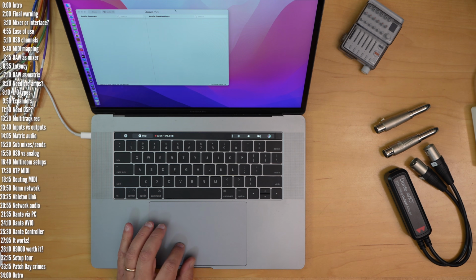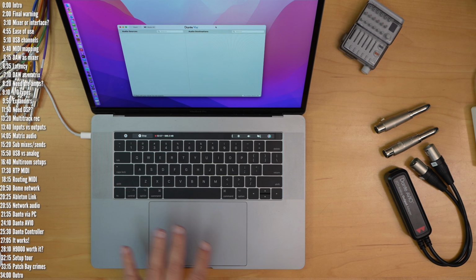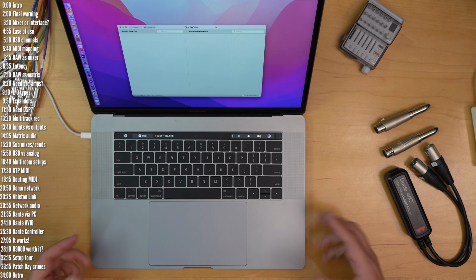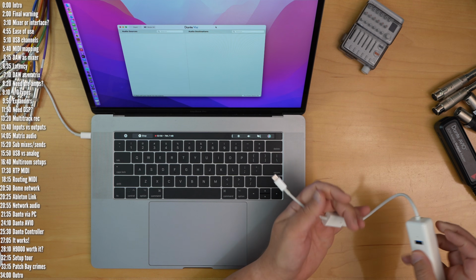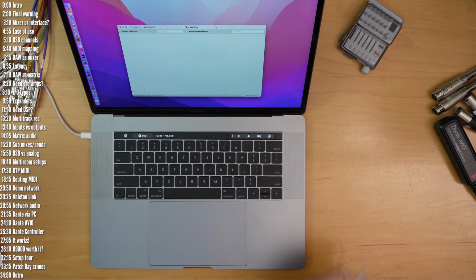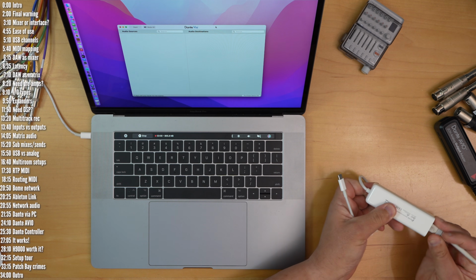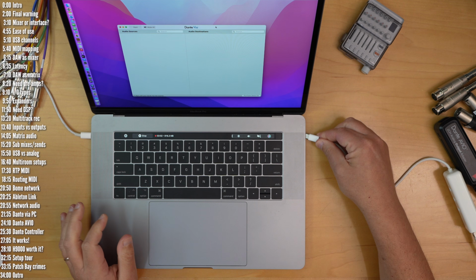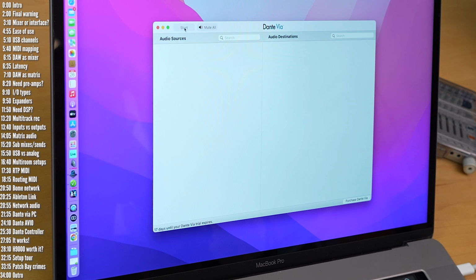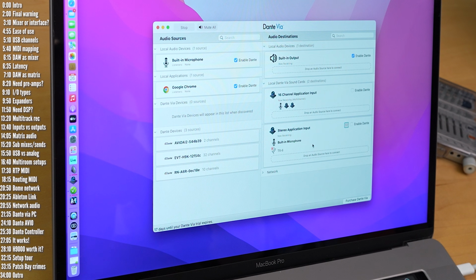And then the second product is Dante AVIO. This turns any audio interface connected to your computer to a Dante device. Now you need to be connected to a network for this to work. I've got this adapter, and let's hook up a network to it and the adapter to my computer. And then if I hit start, then things should magically start working.